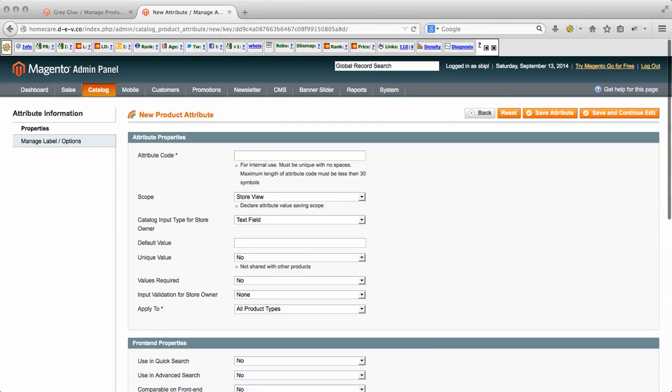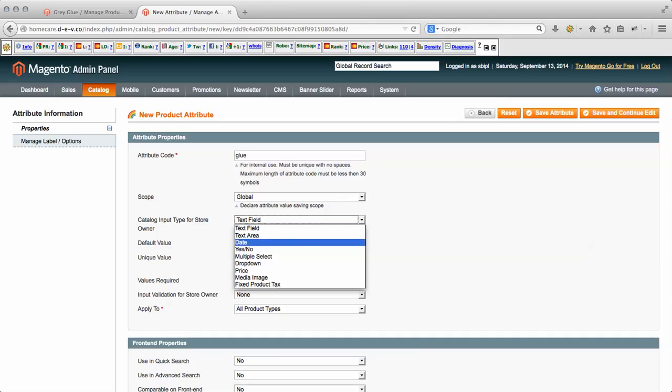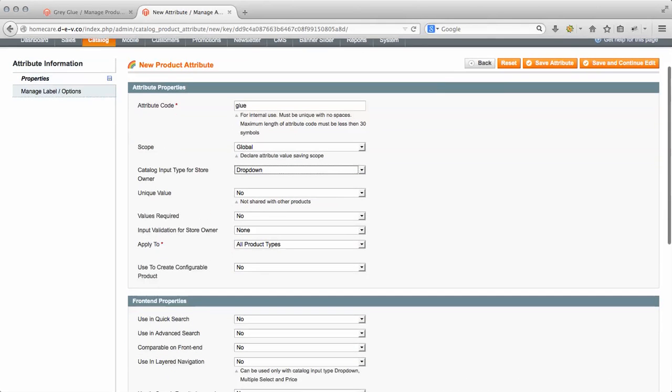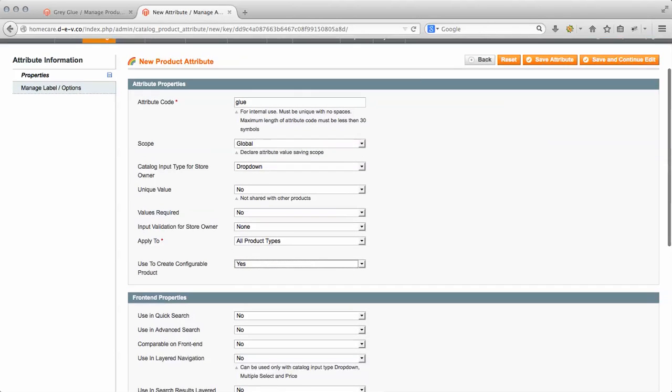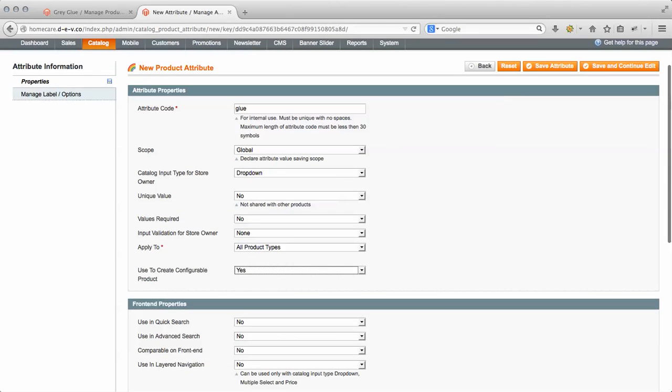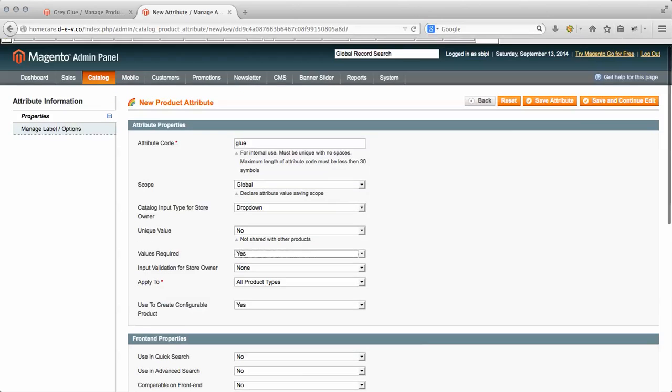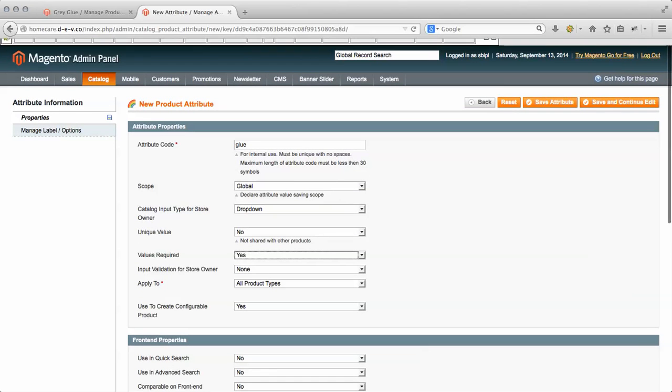Here it is. So attribute code, we'll call it glue. It has to be in a global view. It has to be a drop-down menu, and it needs to be that to create a configurable product. I think they're all the requirements that we need to have. And it's also a required value, which is yes. And we save that.